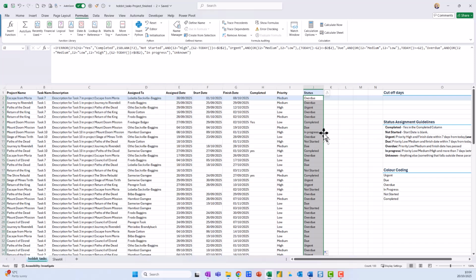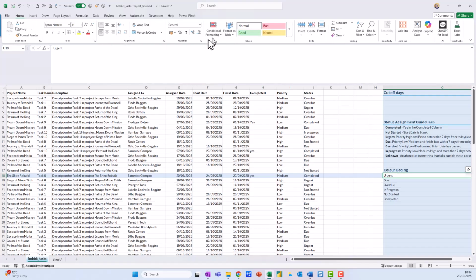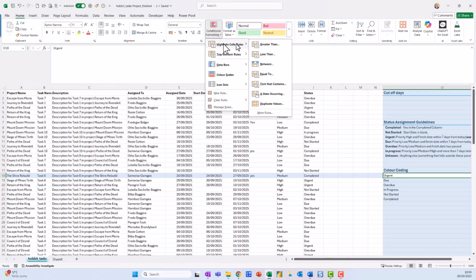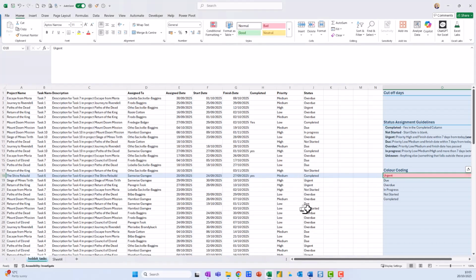copy it down. Now I've got this one done, and now I'm going to do my color coding. So I'm going to set urgent: Home, Conditional Formatting, Highlight Cells Rules, Equal To, and I'm going to say if it's urgent, I'm going to leave it on that red, and I click OK.